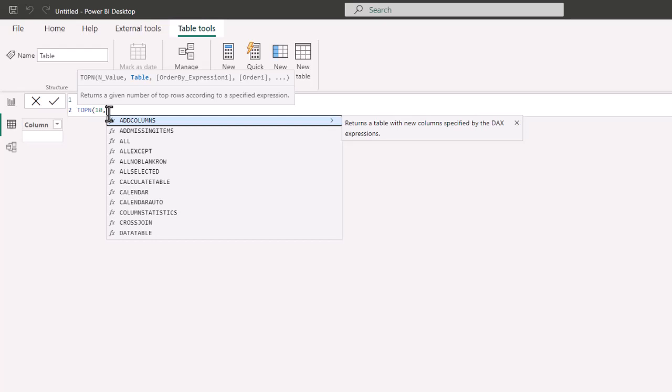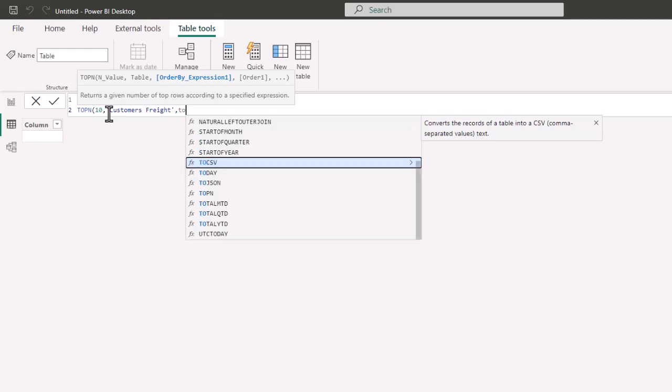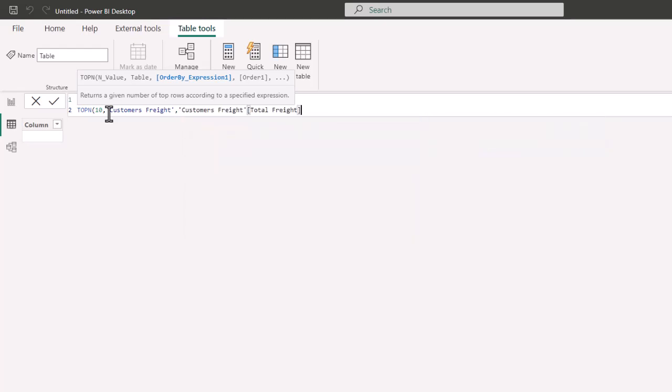And the customer freight table is the table that we just created. So now we're going to choose customer freight, and we want to order it by the total freight in that table. So there's only one column in that table. So we're going to use the total freight. And that is from the customer freight table.